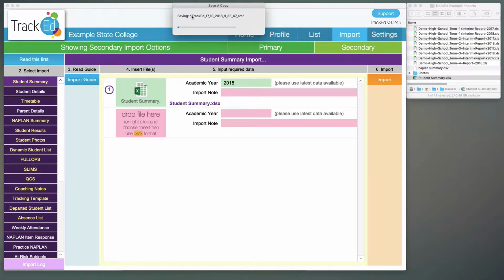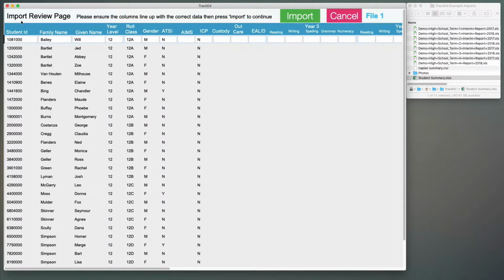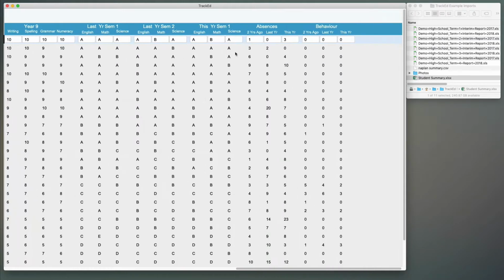Okay, it's going to now check if I've done a backup, and because I haven't done one in the last hour, it'll run a backup now. If you're running on FileMaker server, it'll skip that step. Okay, it lands now on the import review page, and this is actually an important page to check. Just make sure the columns line up with the data that you've got underneath here. And as I scroll across, you can see the absences and behaviour line up under the right columns.